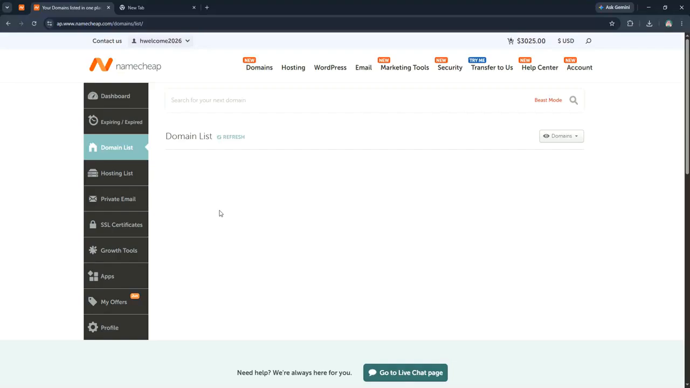Now, you need to verify your domain on Squarespace. Open a new tab and log into your Squarespace account. Go to Settings, then Domains, and click on Use a Domain I Own. Enter your domain name and click Next. On the next screen, select Connect from Provider and choose Namecheap from the list.